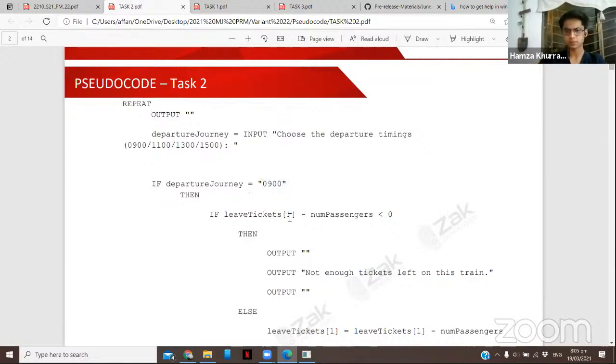So if leave tickets one minus num passengers is less than 0, then the output is that there are not enough tickets left on this train. Again, the empty strings are just decoration, if you might. They're just there to make it visually more appealing. You do not need to write this in the exam.